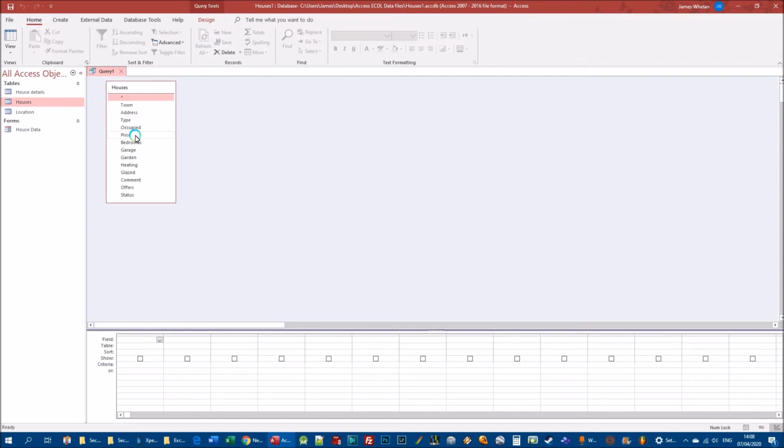So the next step when you're creating a query is to specify which fields you want to be displayed when you run the query. Which fields for each record are we going to display? Do we want all the fields displayed for each record when we run the query, or do we only want some of the fields displayed for each record? In this particular instance, I'm going to select the town field and address, type, occupied, and price.